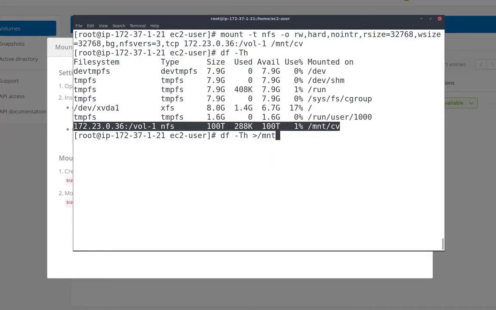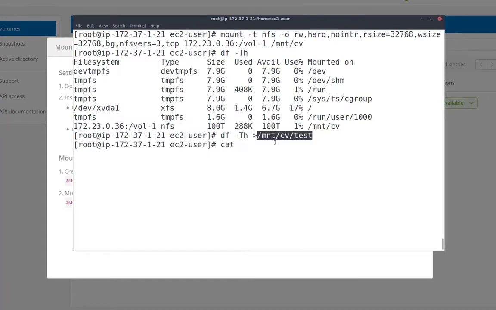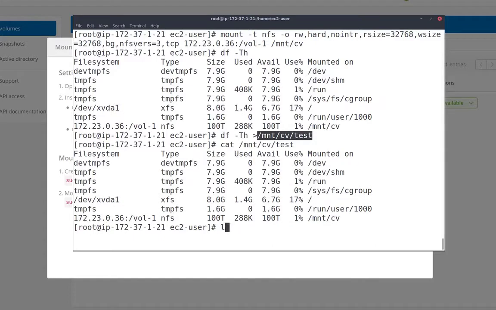Let's see if we can write. So we're going to write that to a file called test. That looks like it's passed. Let's see if we can see the contents of that, which should be the df command output. And we can see that file is listed.